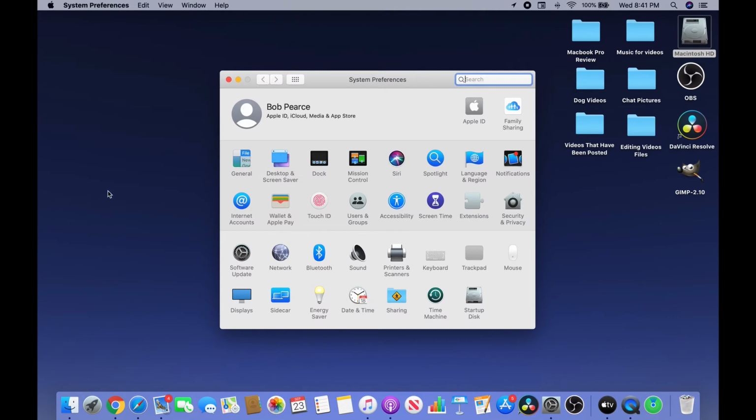And then this is your system preferences. This is where you can go in and change just about every setting on the computer there is. So this is where you get to them to change any of those settings at.